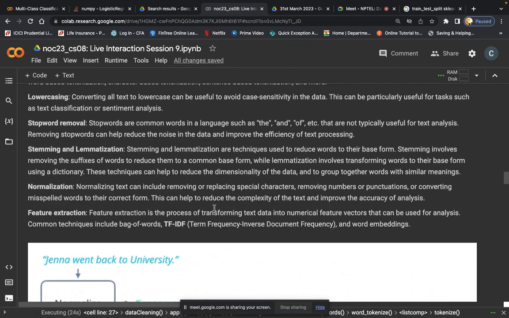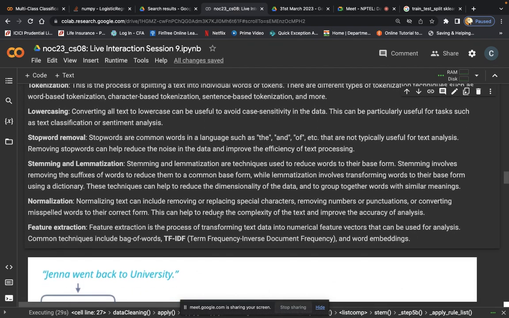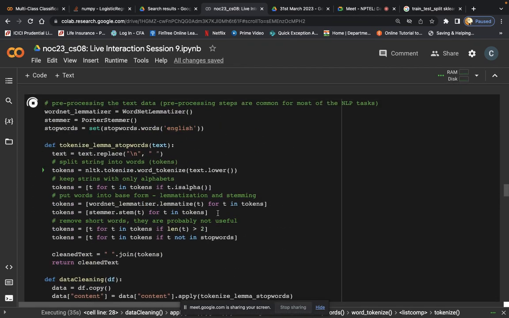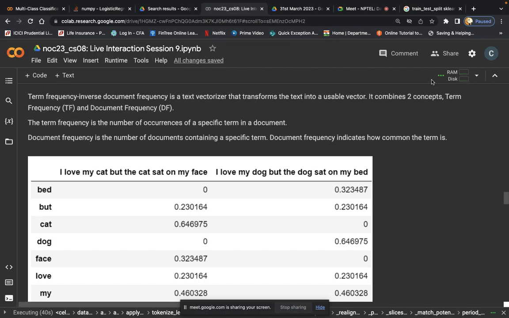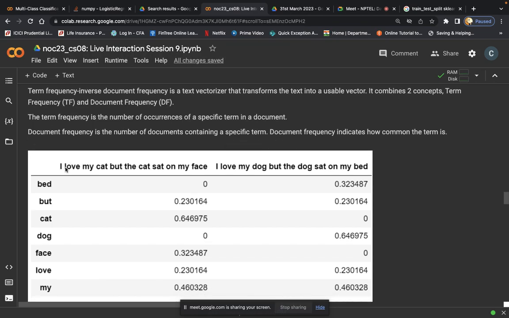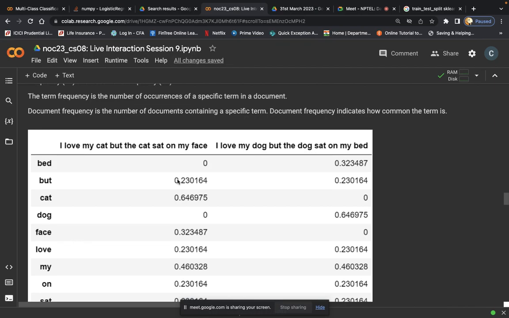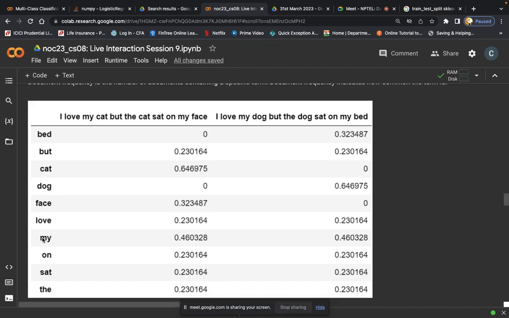That means you are transforming text data into a feature vector, that means a numerical feature vector. So what does that mean? Let me take an example. It works on something called term frequency, document frequency. I'm not going deep, I'm just telling you on the surface what it does. If I have a sentence like "I love my cat but the cat sat on my face," or "I love my dog but the dog sat on my bed," I will tokenize it, I will stem it, I will do all the earlier pre-processing steps.